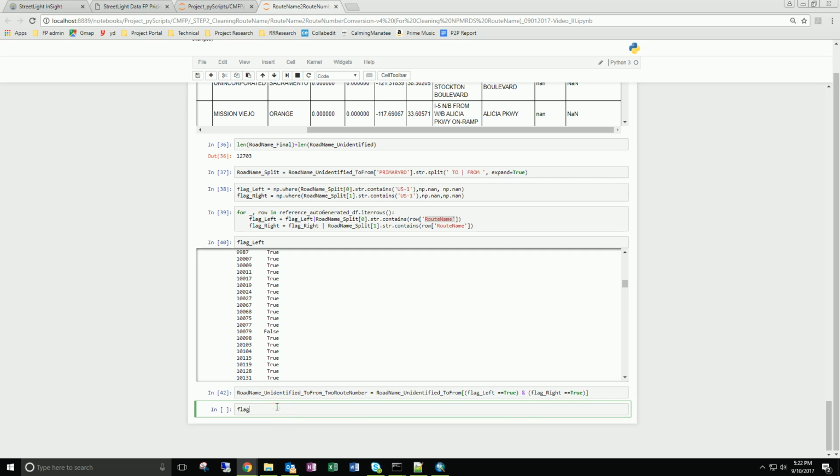And then for flag 2, I'm going to use the numpy where method. This is row name unidentified to from to route number, the primary road, converted to a string vector, to see whether it contains the phrase "to" or not. If it's true, we fill it as true. If it is false, we fill it as false.